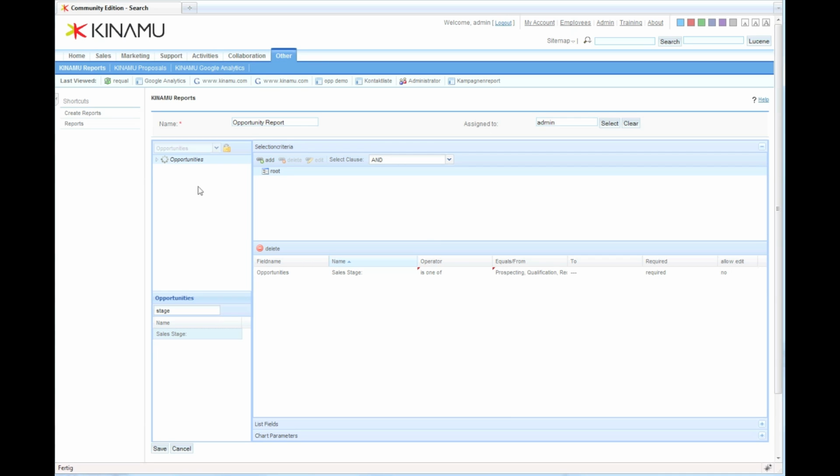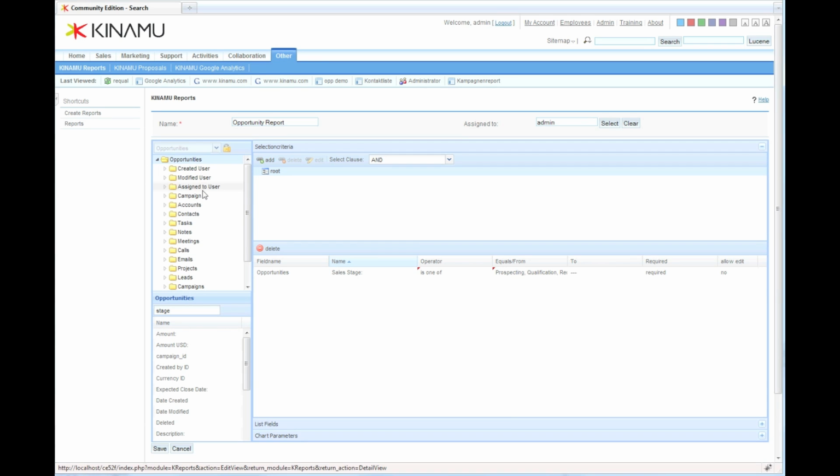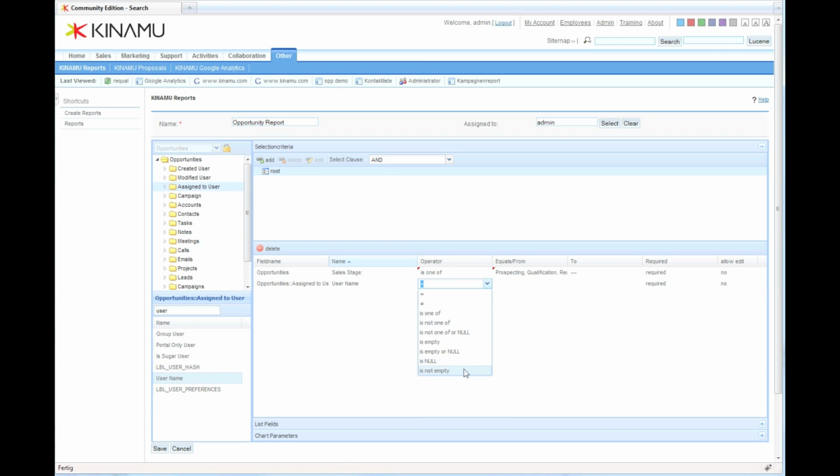And the other thing that's important we want to select is filtering down by the people who are assigned to. So I open the tree, pick the assigned to user, and we want to filter further down by the username. So we drag this over, and currently the only thing we want to say, it should not be empty for the beginning. And the other thing you want to do is basically allow edits. So allow the user at runtime of the report basically to edit these fields and dynamically change the reporting criteria.